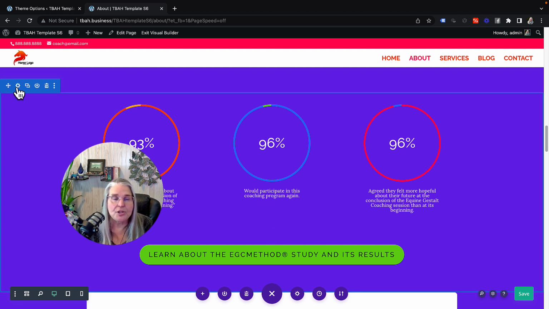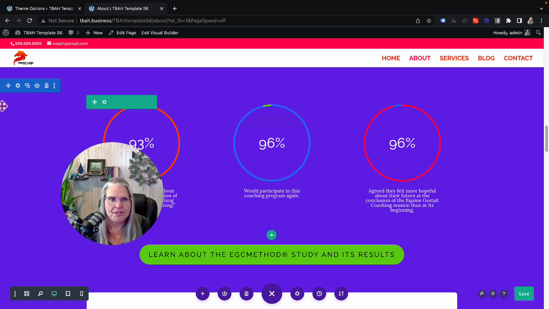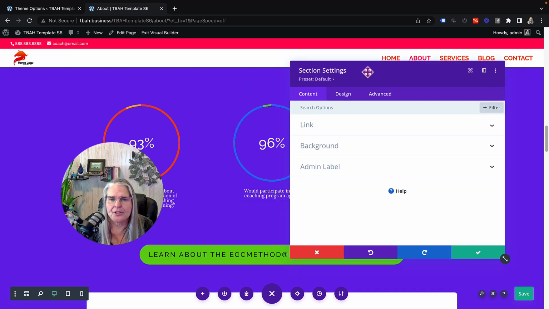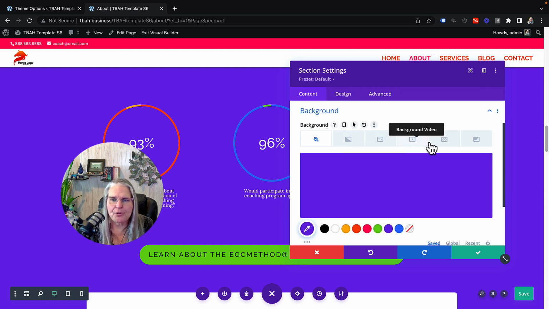Okay, so let's go with a section first. In general, most of our backgrounds are section backgrounds because that helps divide out what is the section visually. And in this case, the section is this purple area here. So if I click on the gear, that's going to open my dialog box, and you'll see in section settings, we don't have a ton of settings here. We do have some more stuff under design, but we're going to go right here to the background, and we're going to be able to see the tabs here as well.